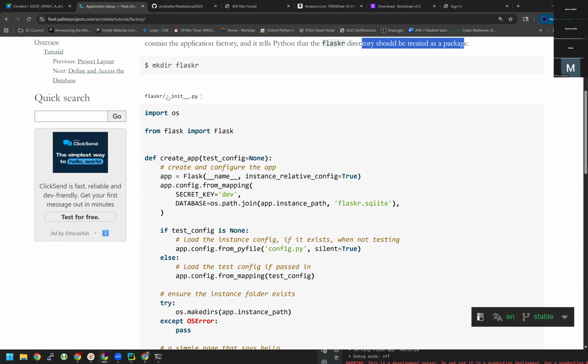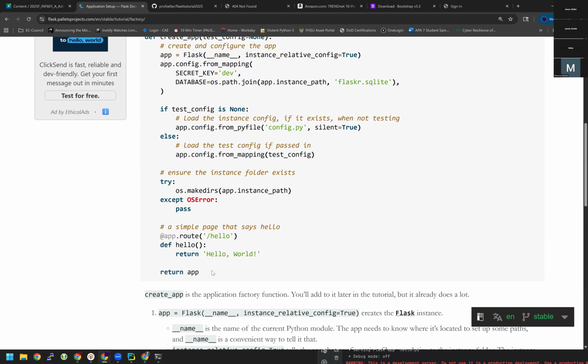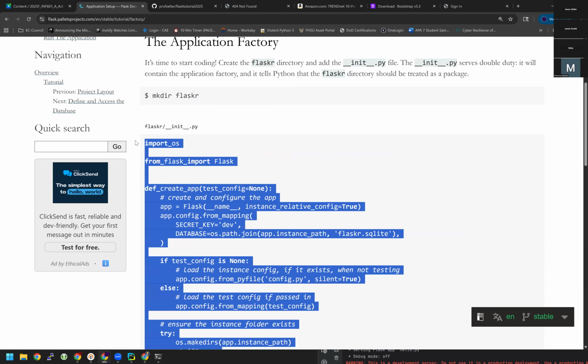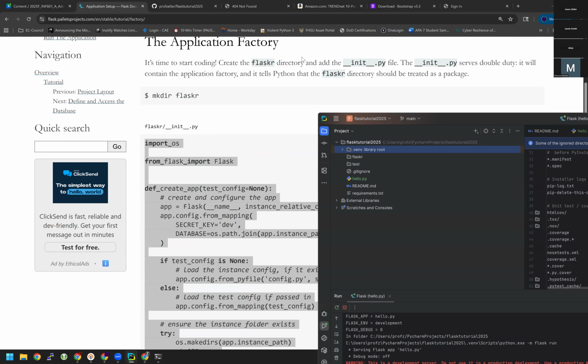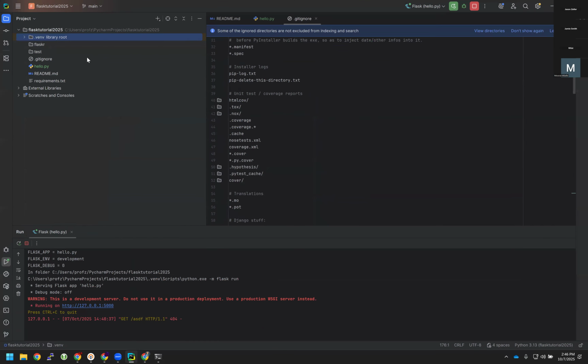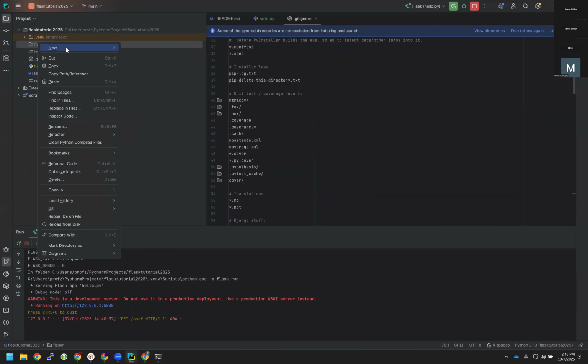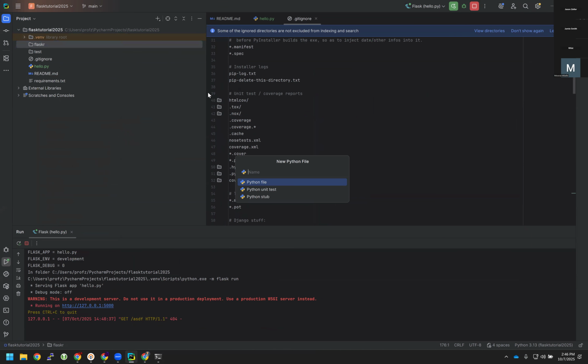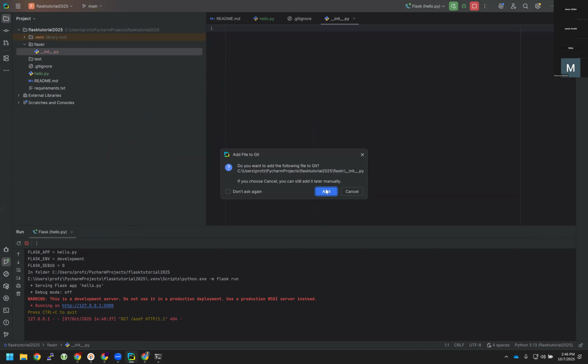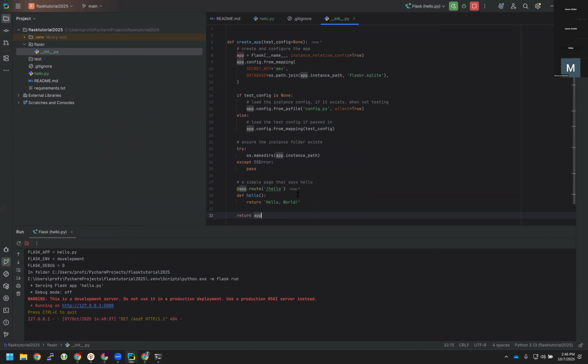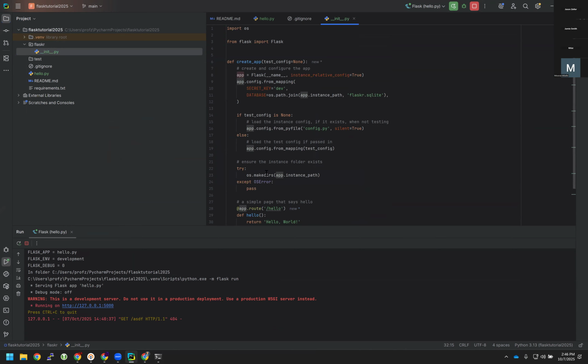We now need to create this __init__.py. Okay, so let's copy this. Let's go into our init folder. We're going to come up here to our Flask.r and create a new Python file, two underscores, init, two underscores, and hit enter. That creates our py file, and we'll put that stuff in there.